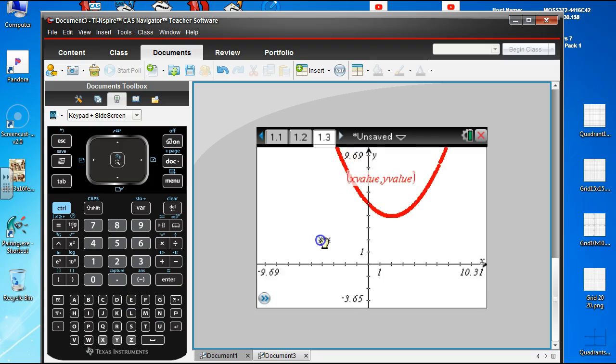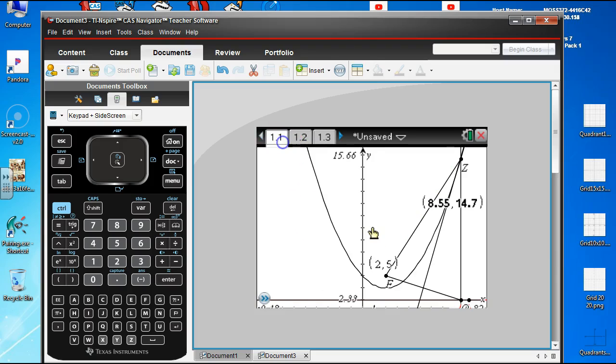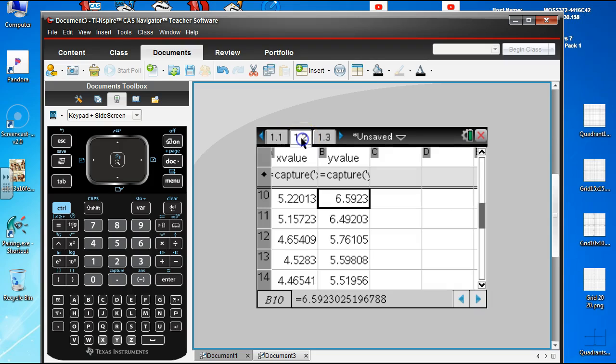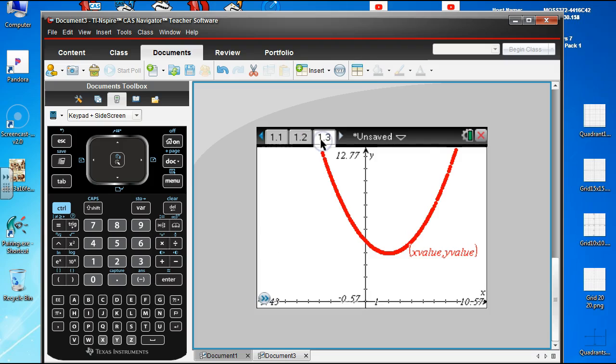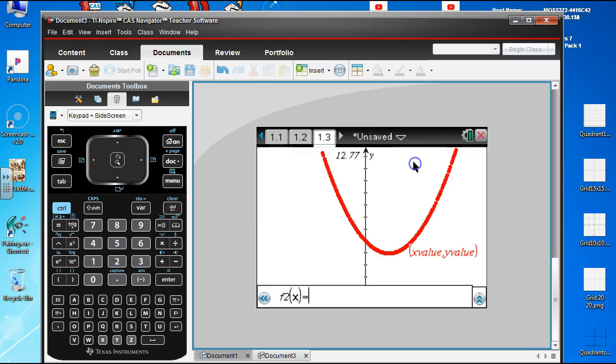So this should look like a parabola, okay? These are all the data points that we now see plotted from the capture when we did the geometric. So again, we started out with the geometric definition. We constructed it geometrically, gathered data points, put those in a spreadsheet, and plotted those on a scatter plot. Now let's go back here and say, let's do the graph type as a function.